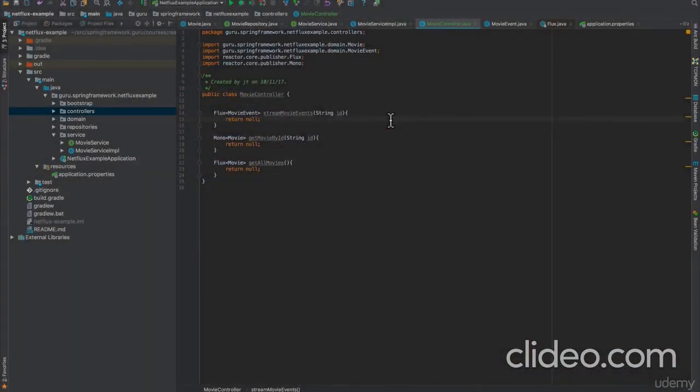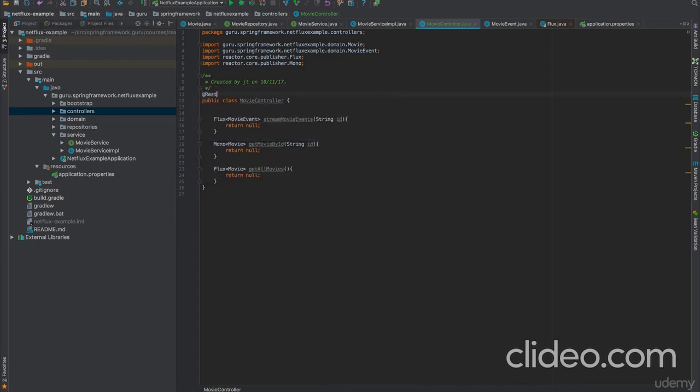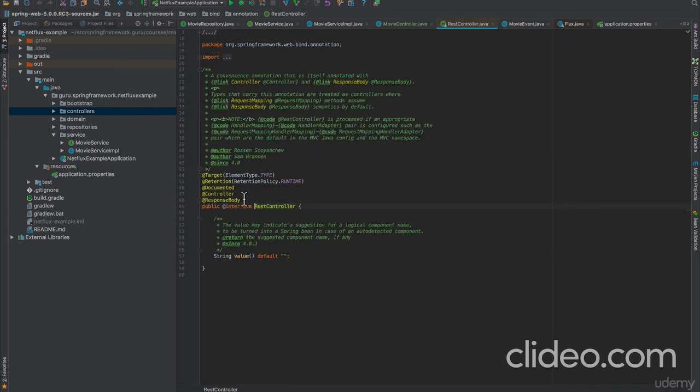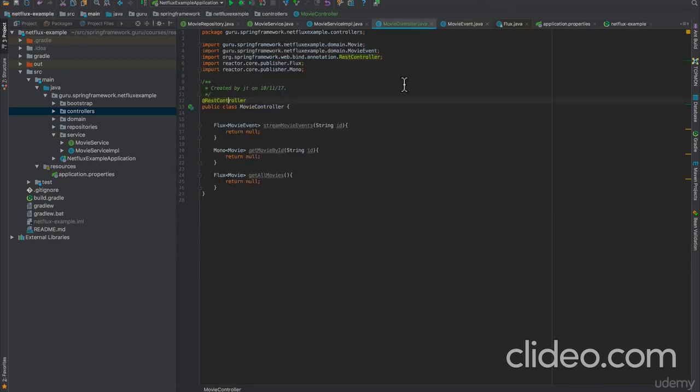All right, in this video, we are going to take a look at implementing our movie controller. So this is going to be a controller, and I want to point out that with Spring, the WebFlux stuff uses the same exact annotations that we're all used to with Spring MVC. That is an option that we can utilize. So let's go ahead and make this a REST controller. And just as a reminder, all a REST controller really is, is a convenience annotation that gives us controller and response body in one handy annotation.